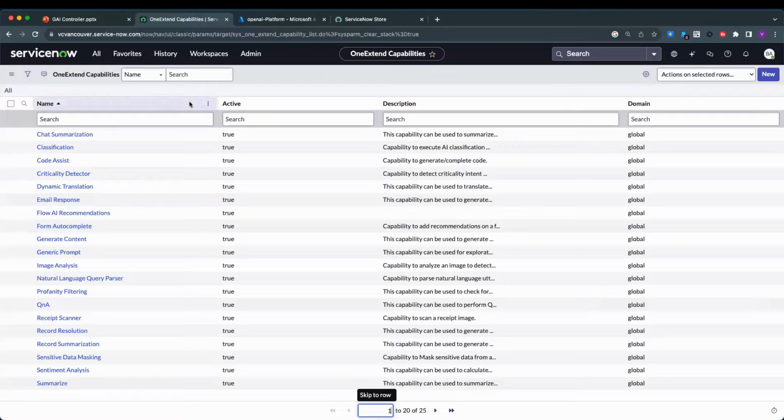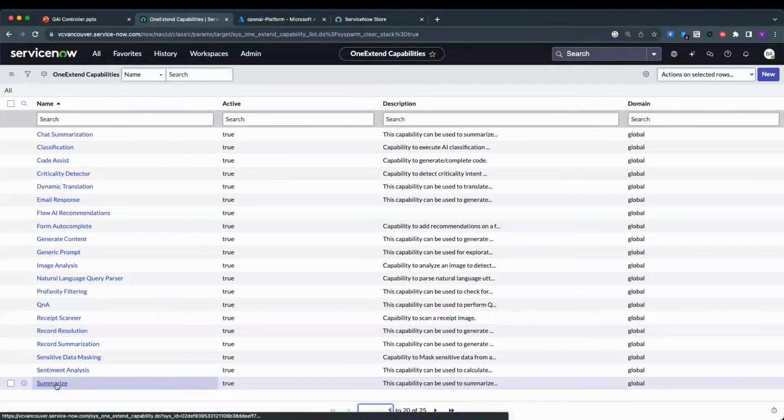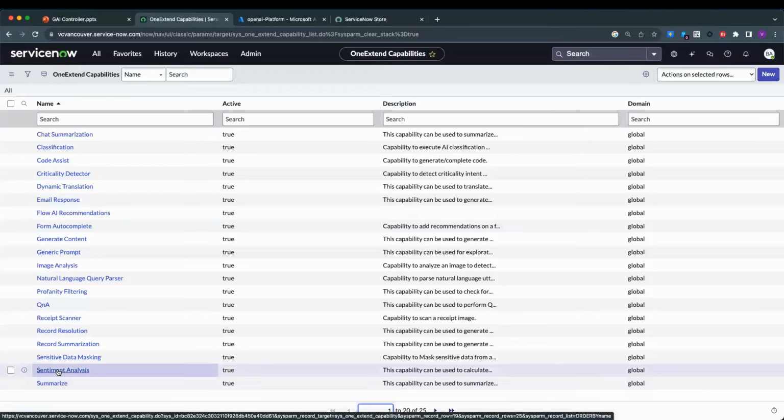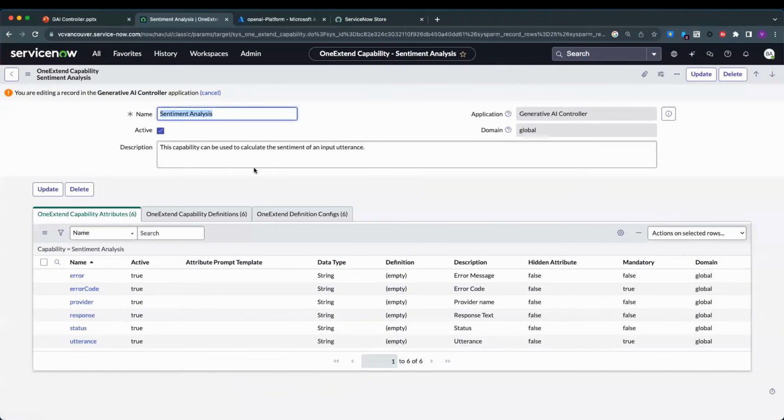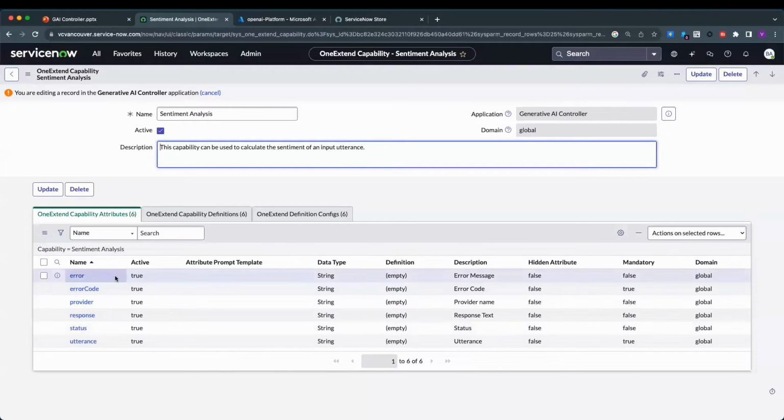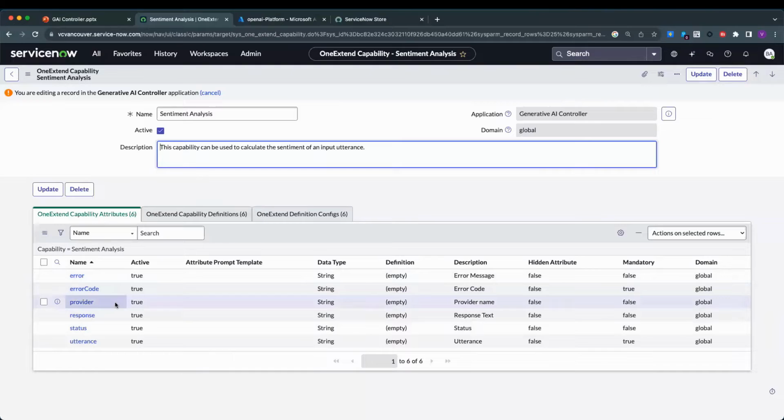Let's look at sentiment analysis. That's one of the first ones we're going to use in our virtual agent. So I click on sentiment analysis. You may have to switch scopes to open it up. Let's make sure this active flag is true, which it should be automatically. You'll see there are some attributes here. For those of you familiar with the Azure OpenAI API, these parameters will look familiar: error code, provider, response status, etc. Again, this is all low code, so rather than reading the API documentation, these are here for you.